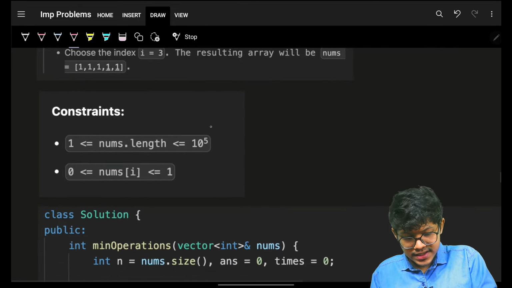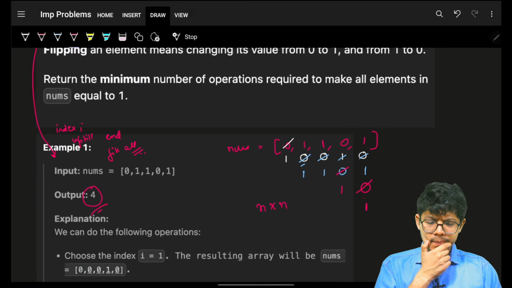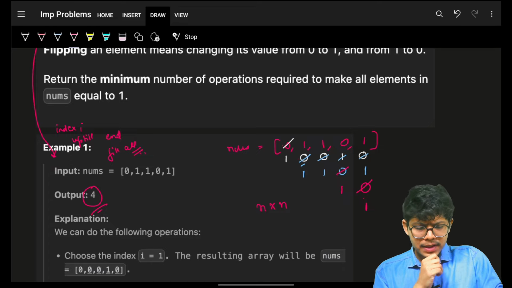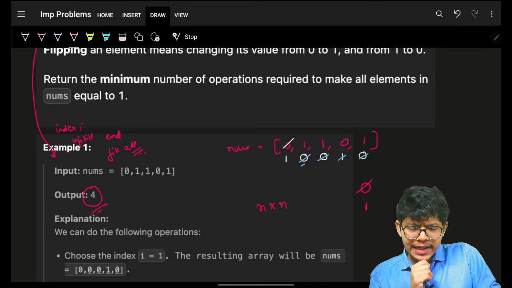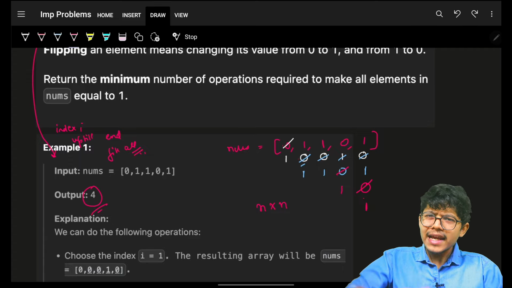If I look at the constraints, n into n, O of n square will not work. Then what? Okay, that makes sense. O of n square will not work. That was true. But if I don't erase it, do I need to flip them again and again?